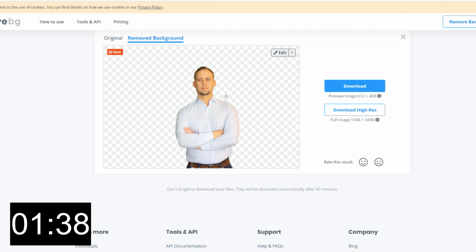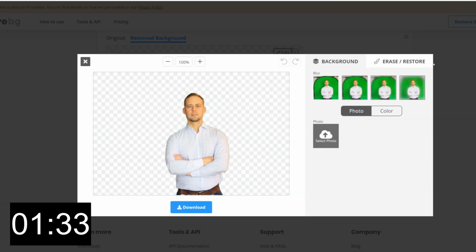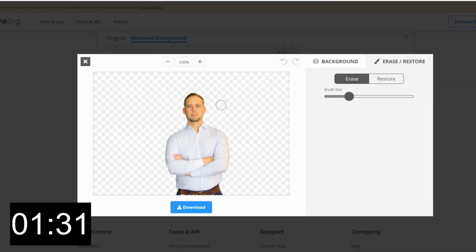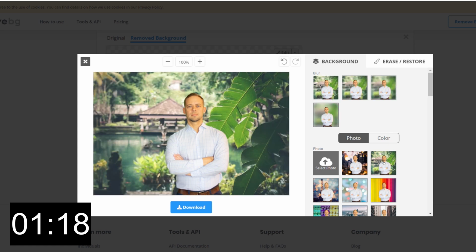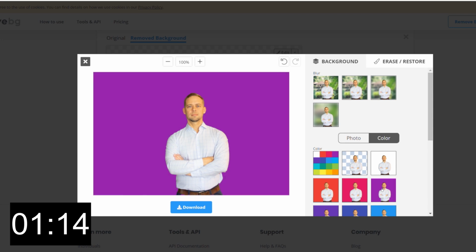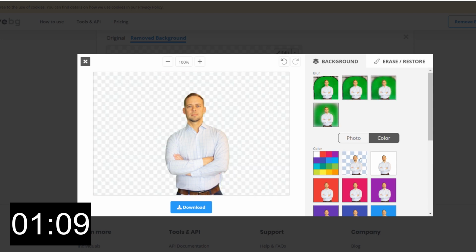Now, if you need to erase additional elements to your background, you can click on Edit and you can click on Erase, and you can erase additional elements from your background, or you can just click on Restore to restore the original image. You can also go to Background and you can insert false backgrounds into your image. Or if you go to Color, you can insert different colored backgrounds, or you can just opt to download a transparent background version of your cutout image.